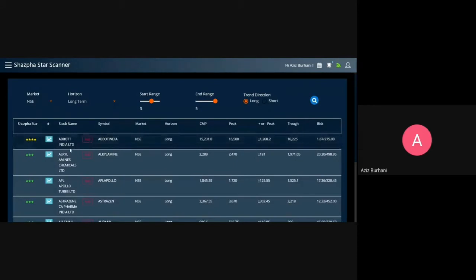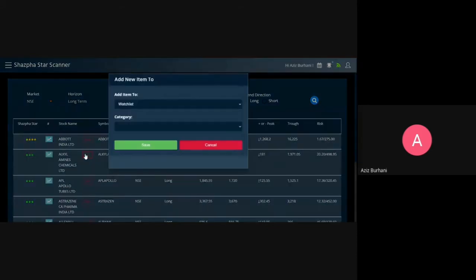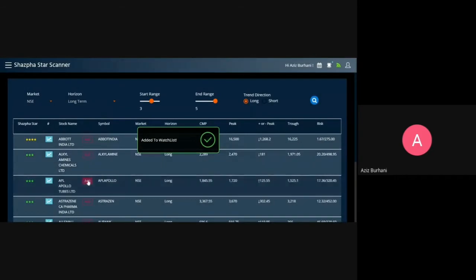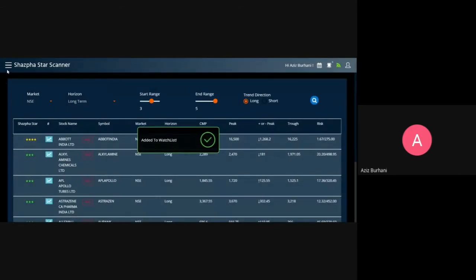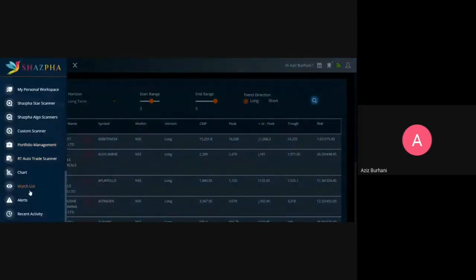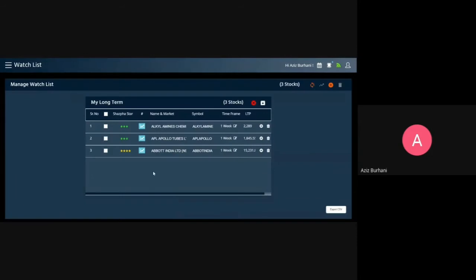So what we'll do is, we'll add some more stocks. We'll add one, my long term, save. We'll add APL Apollo, save. Okay. So you go to the watch list, and there are 3 stocks here.